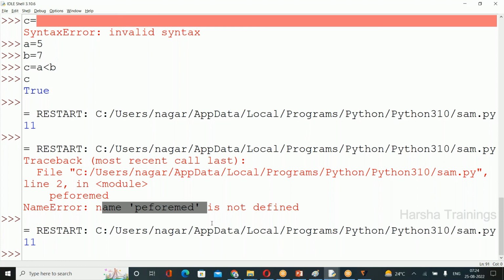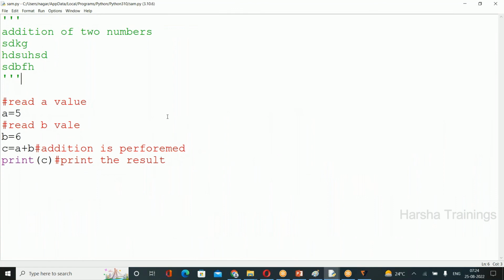So single line comments are simply within one line, and multi-line comments in the sense you can write more than one line. Remember, here you are writing single quotations. You can also use double quotations. So here the thing is triple quotation is necessary, either triple single quotation or triple double quotation, whatever it is, not a problem. Okay. So these are the things.